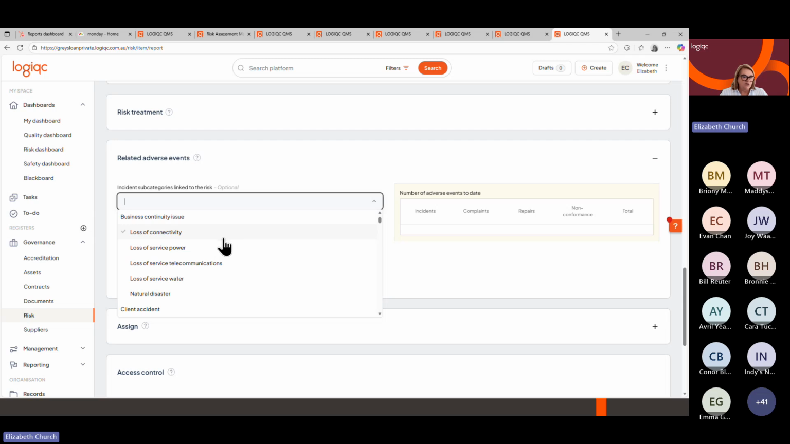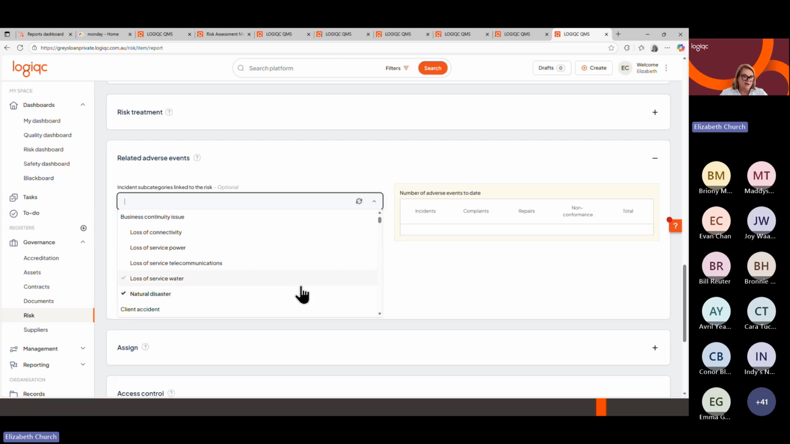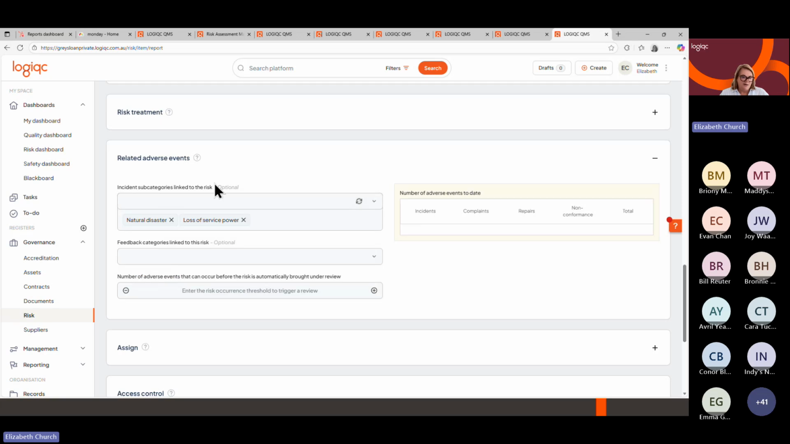So from a business continuity perspective, we are looking for anything that's rated a natural disaster, but it might also include loss of service power or something else. So every time a staff member reports an event where natural disaster is the subcategory that they've selected, that will contribute to this particular risk of natural disasters.